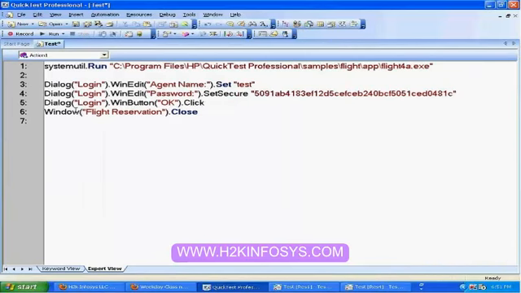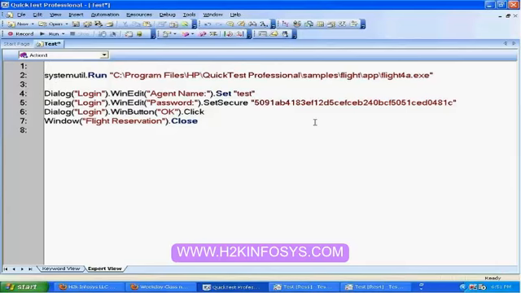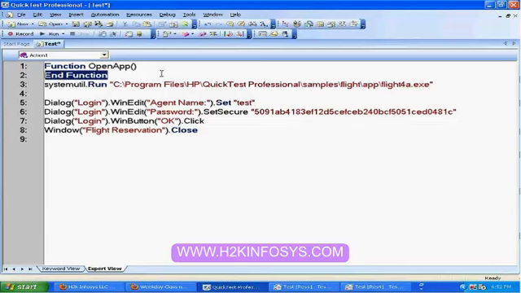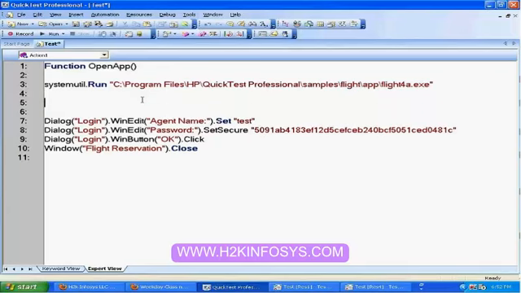So what I'm going to do now is write functions for this piece of script, right? The first function I'm going to write is the one that we did just now. It's the same way. I'm going to put function and the function name, say open app, close, and open brackets. That is the syntax. And then move this end function here.